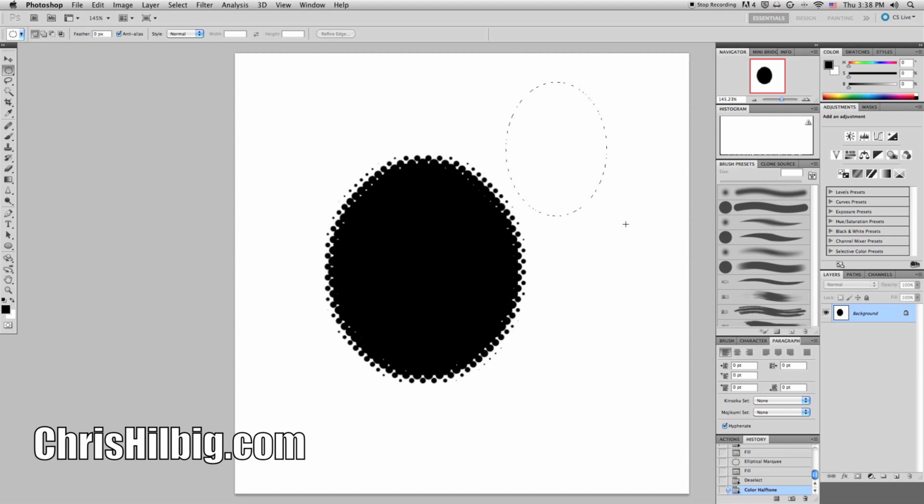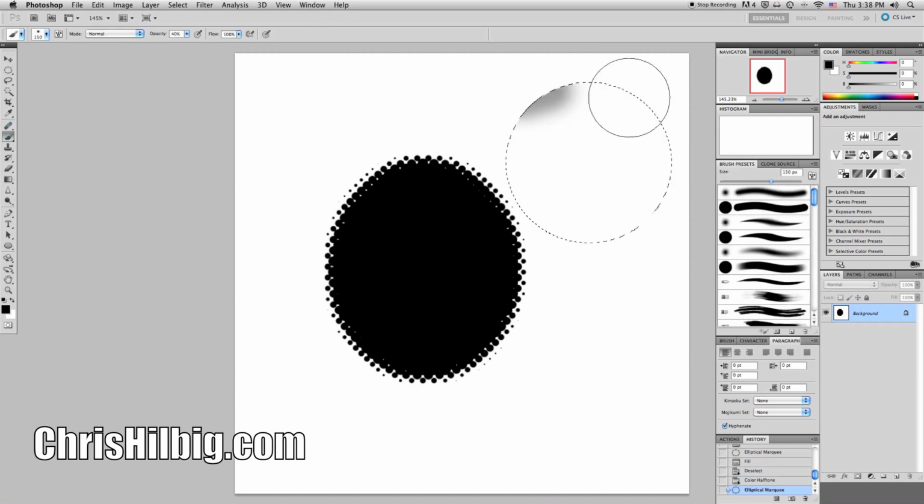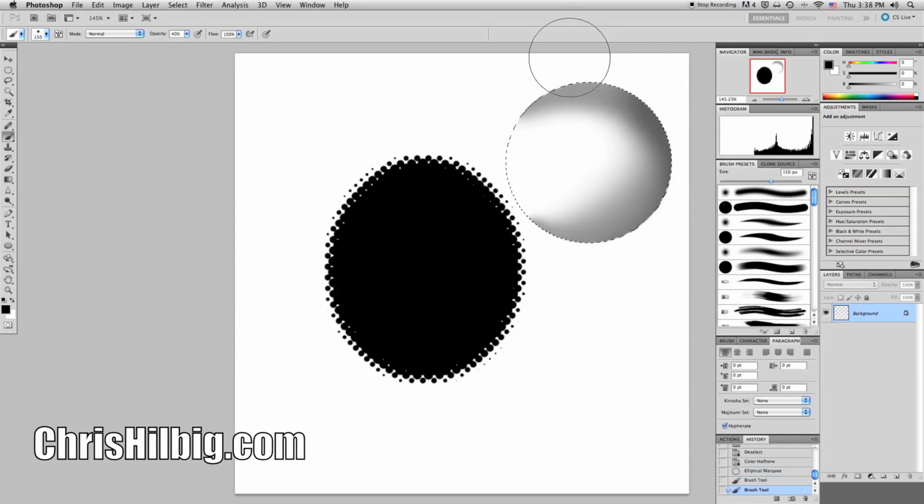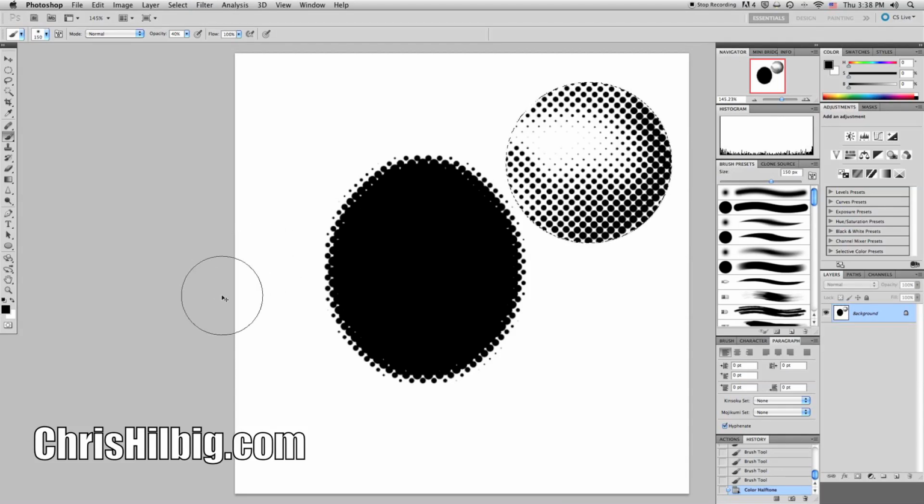So what we want to do instead, whenever we want hard edges, we'll go ahead and use any of our selection tools. And instead of deselecting, we'll keep it selected and then run our color halftone filter. See this nice sharp edge?